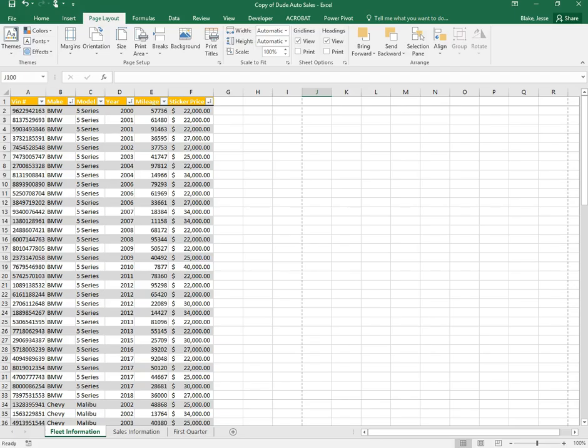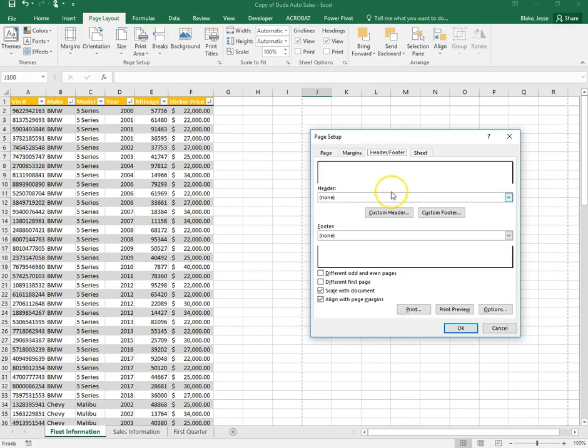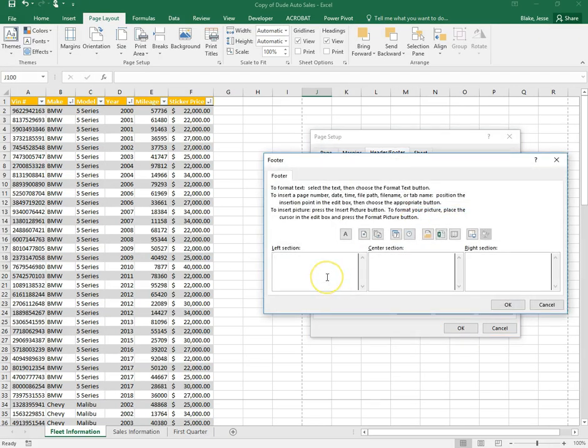And now I'm going to add in a footer. So here we go. I'm going to go into my page layout ribbon, page setup section, and I'm going to click on the pop-out dialog box. From there, I'm going to find my header and footer tab, and I'm going to be doing a custom footer. So I'm going to put my name on the left side, just like we did in the other lessons.